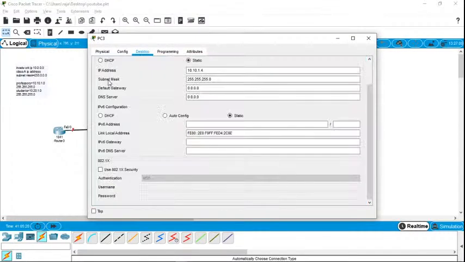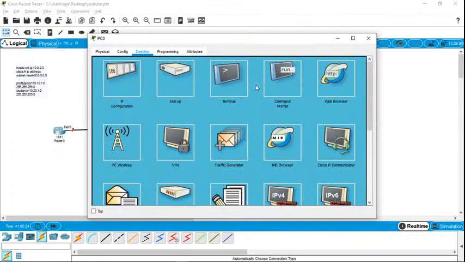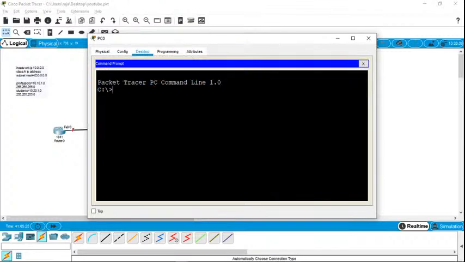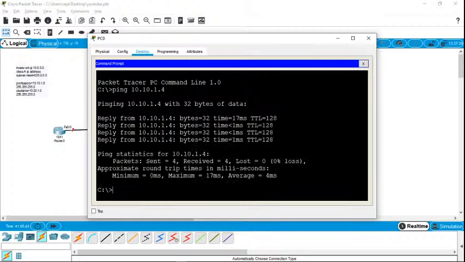So this is the setup, and I will try to access this PC. What is the IP address of this PC? That is 10.10.1.4. Let me go to the command prompt and write the same thing: ping 10.10.1.4. So you can easily ping it out. So our network is working properly.